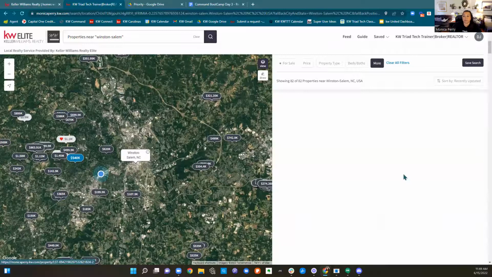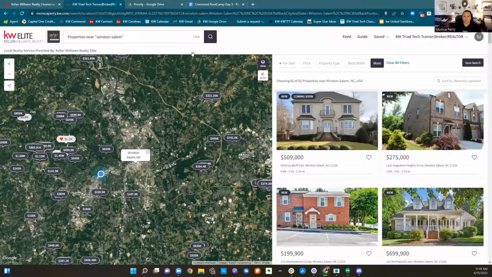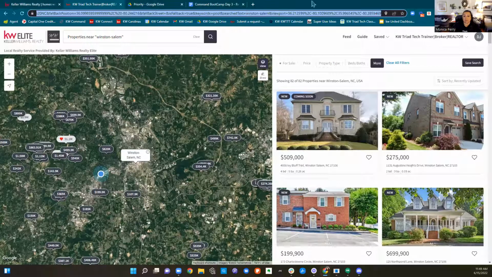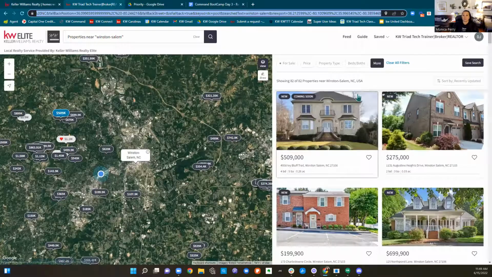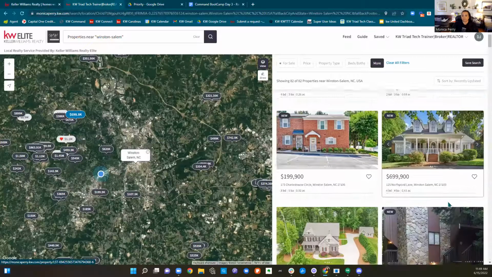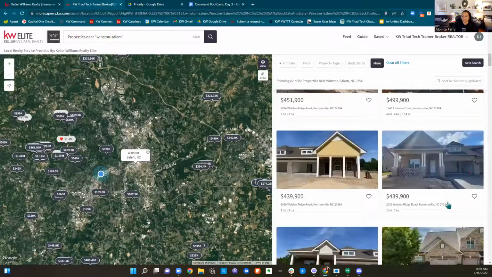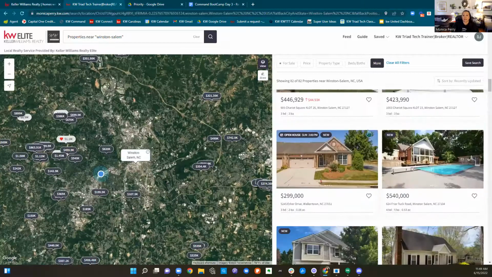So now that I've done that search for my area, Winston-Salem homes with pools, I'm going to take this link, copy it, and I'm going to paste it on Facebook with this cute little picture. Here's a list of Winston-Salem homes with pools. Click here to learn more. It's going to take them to my website, to this list of homes that has pools or some affiliation to a pool in this area. And you can do that with all kinds of stuff, right?